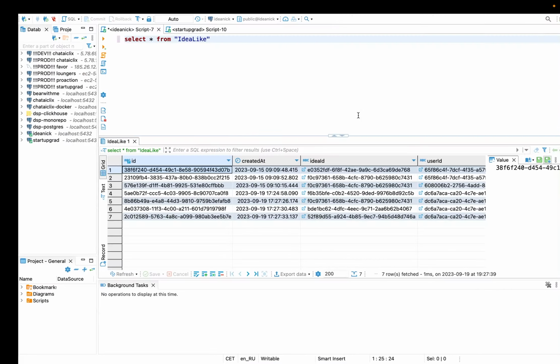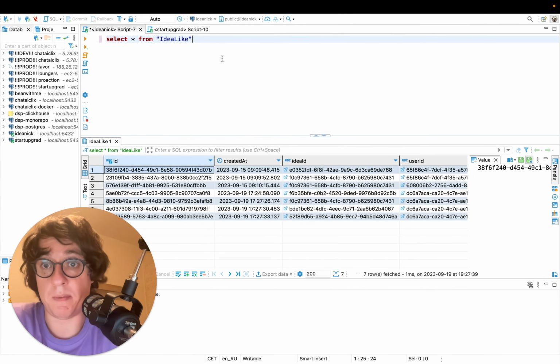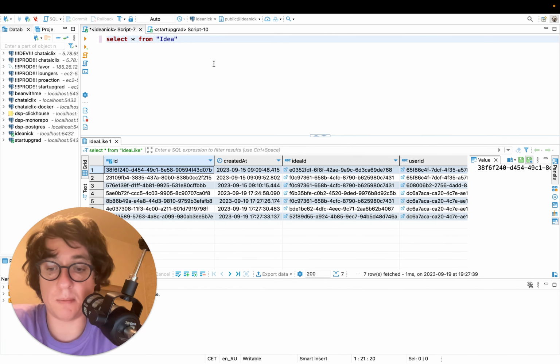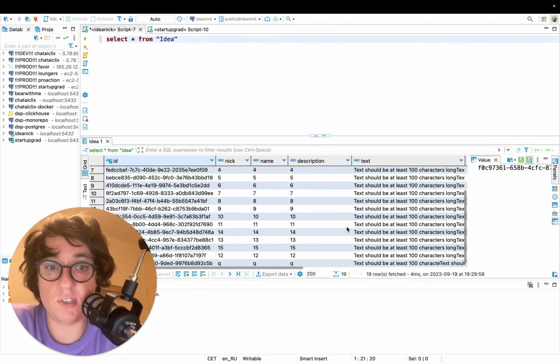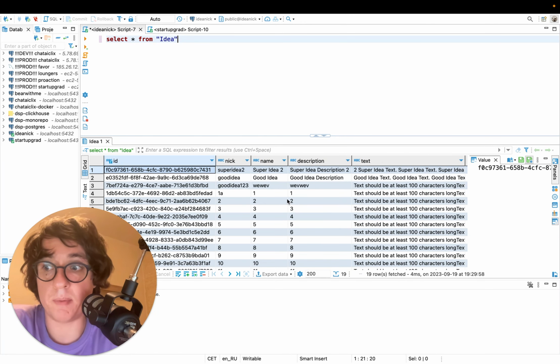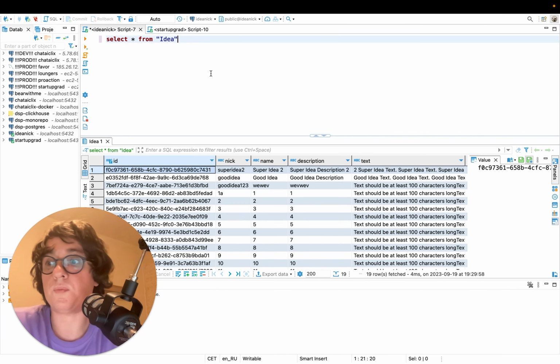How do we get a list of ideas like any of them? Well, we say select star. Star means all fields from the idea table. Here DBeaver suggests it automatically. We call and see a list of all our ideas. But this list doesn't have any information about likes.